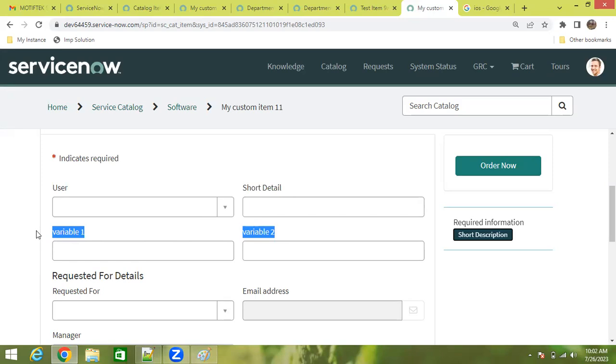Is this clear? I'm not creating variables separately. I'm just creating a variable set and adding the variable set onto the item. Is that clear? Understanding, everybody? Able to follow, not able to follow? Please answer.